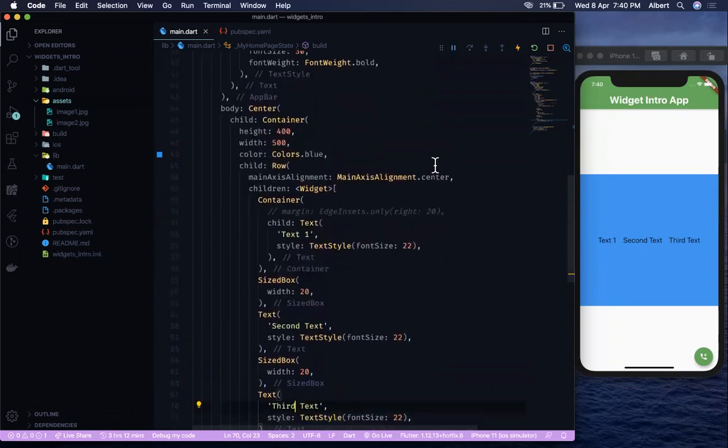So that's center. Something I didn't mention is that main axis alignment start is the default one. Whenever I create a row or even a column, main axis and cross axis is usually just the start. Start is from the left to the right. End is from the right to the left. So if I change this to end, you can see now any widget that you add, it adds it towards the right and then brings it to the left, if that makes sense.